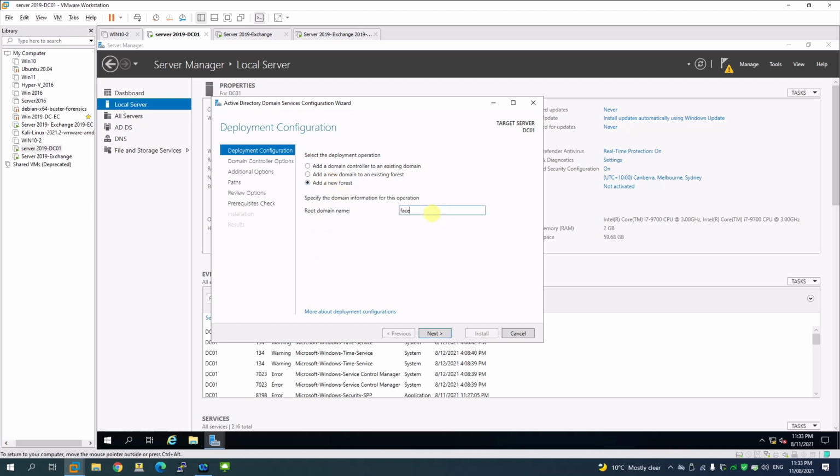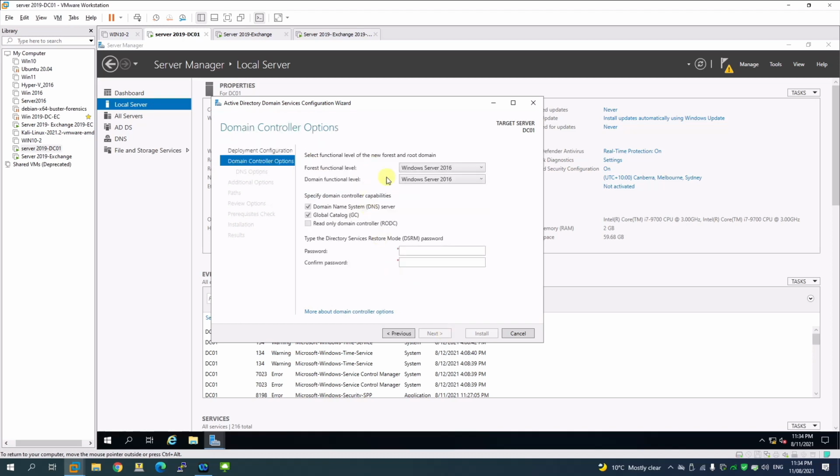So I'm going to create a forest. That's my forest name, the root domain name, faceit.net.com.au. Click next. It's trying to find out the domain name and make sure that everything is okay. Here we go. And here we have the option to select the functional level.